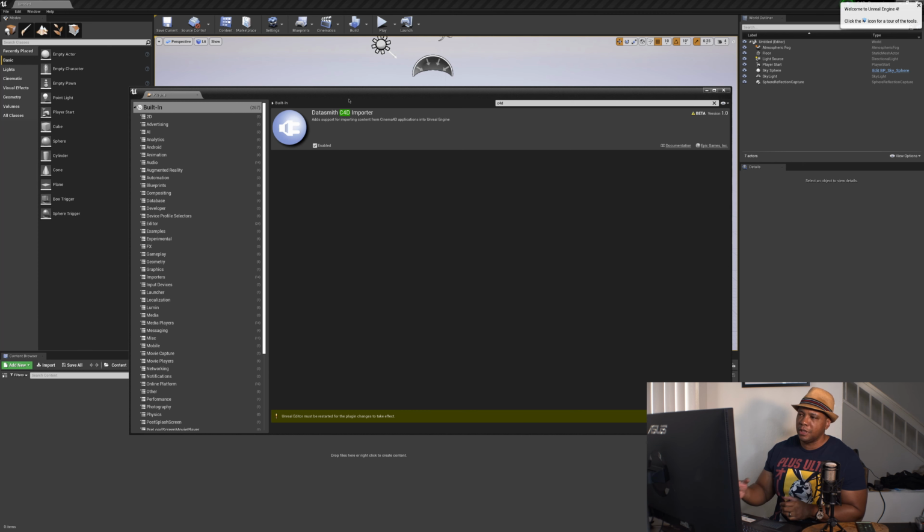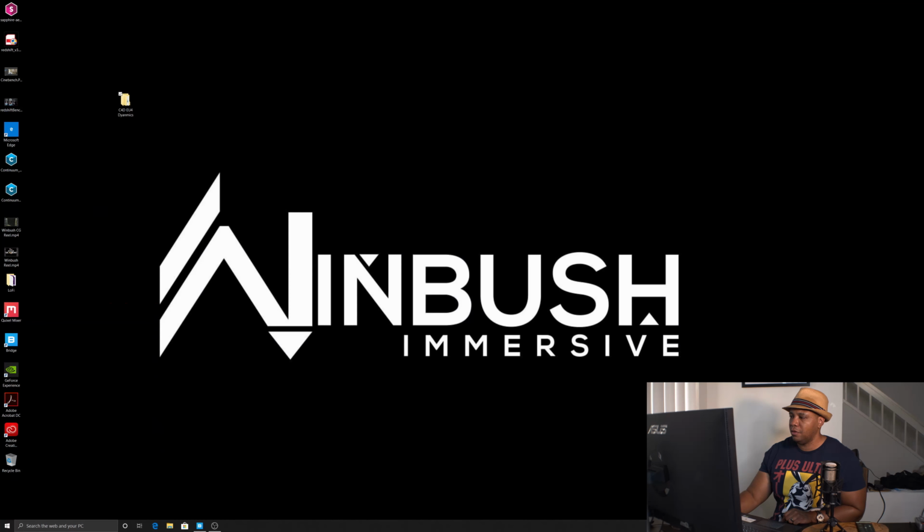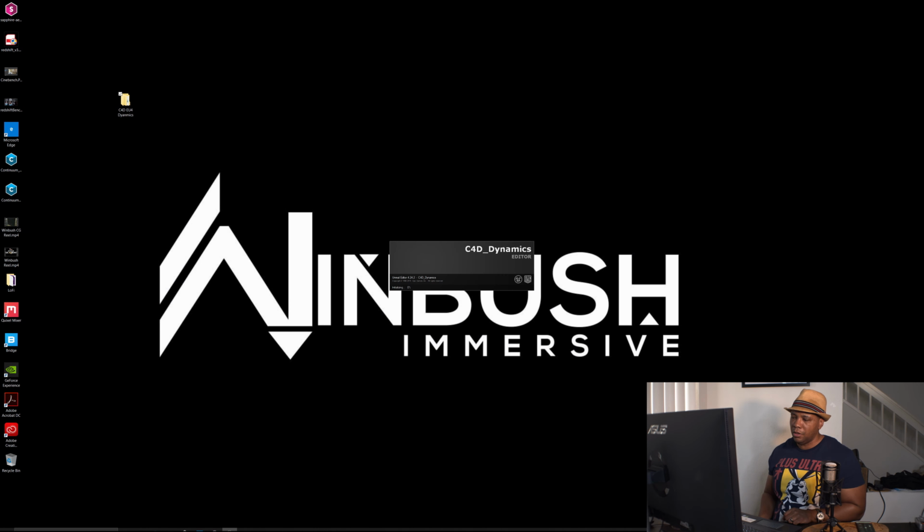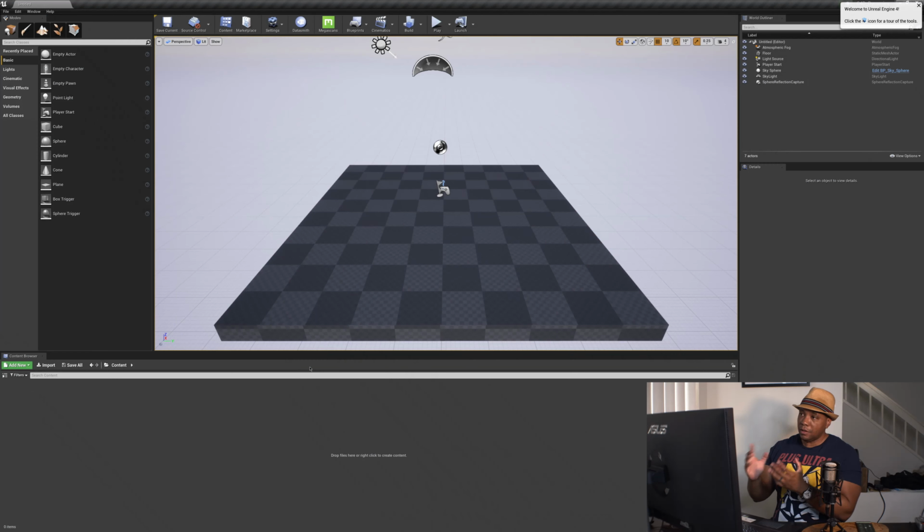But if this is your first time opening up Unreal, this is how you set it up to be able to import Cinema 4D files. So we come down to here where it says restart plugin now. I'm going to click on this. And then when it opens back up, we should have a file for the Datasmith plugin. Okay, so we have Unreal open back up here. You can see now up here we have a Datasmith plugin.